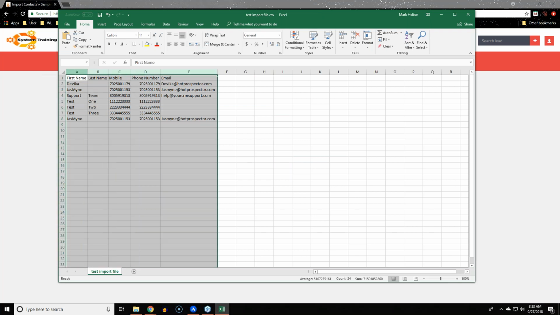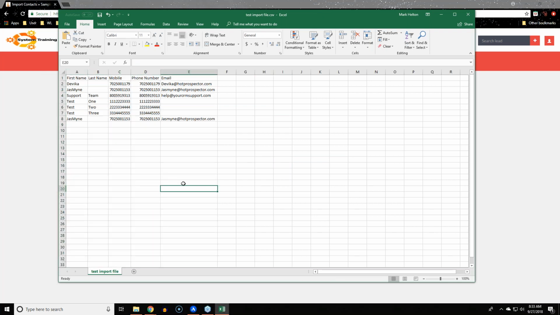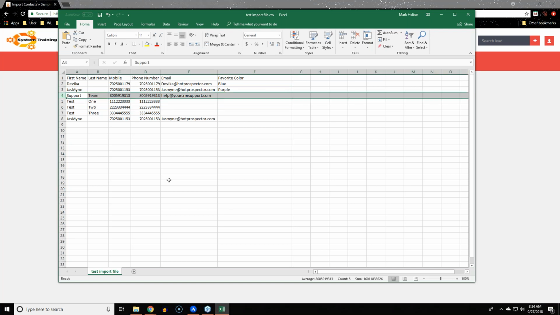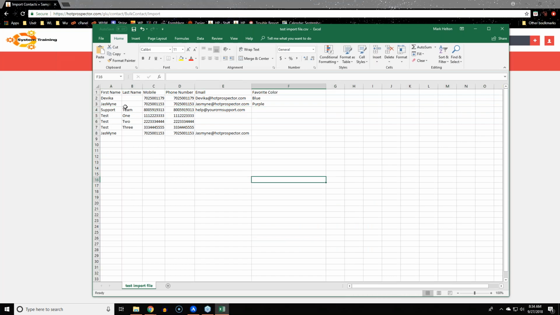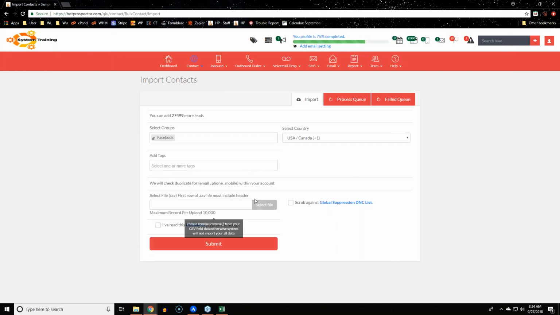With the information that's being provided here, I'm going to go ahead and show you what this import looks like. And I'm actually going to add something custom in here as well. So let's do favorite color. Okay, and I'm going to add in blue, purple, just some simple stuff. Notice that I did utilize this email address already inside this account. The phone number is different. However, this email address is going to be considered a duplicate. So we'll definitely go over that information. I'm going to go ahead and save this information here and select this file.